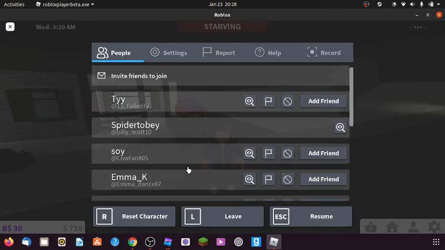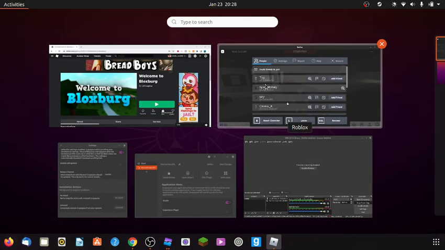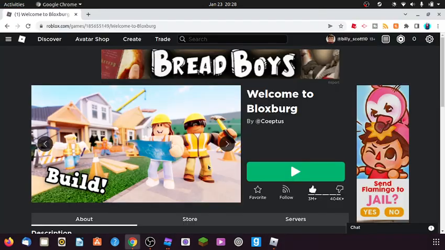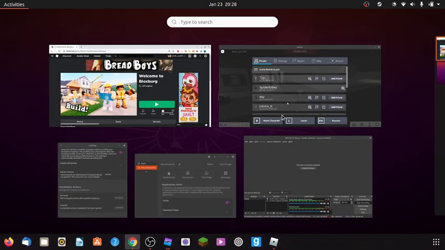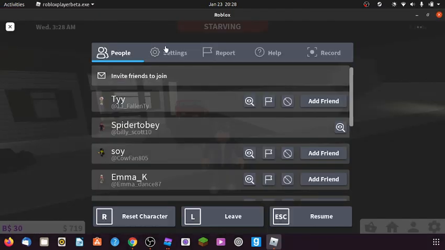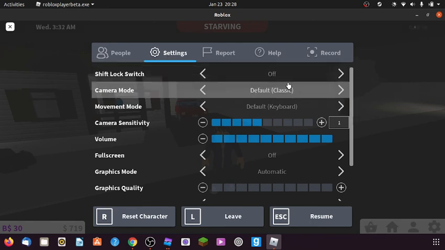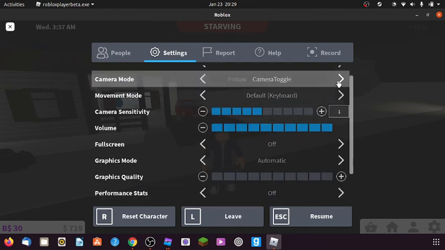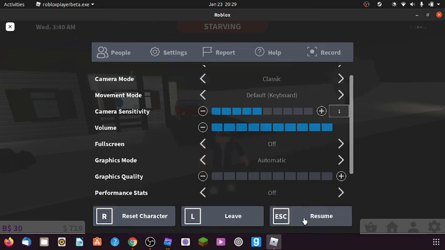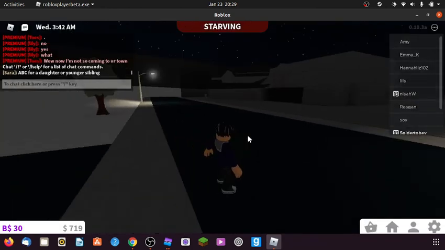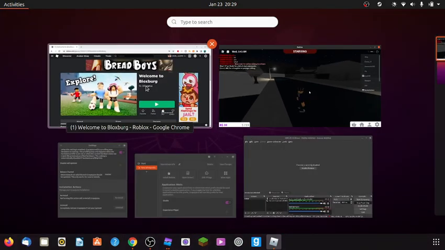Oh wait. I forgot, whenever you load Roblox and you try to use the right click, like holding the right click to change the camera, it does mess with the mouse. So hold on, camera mode. Let me try changing that. Let me try classic. Yeah, no, it doesn't do anything.